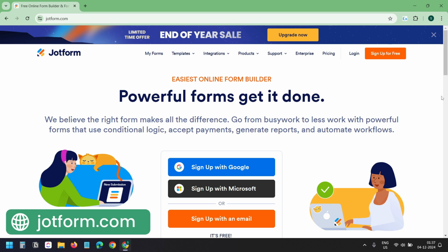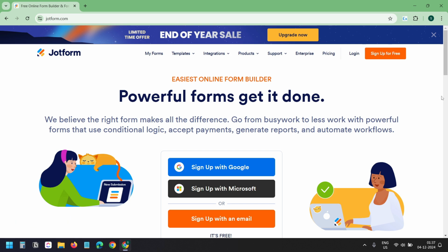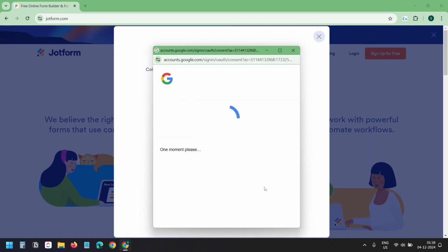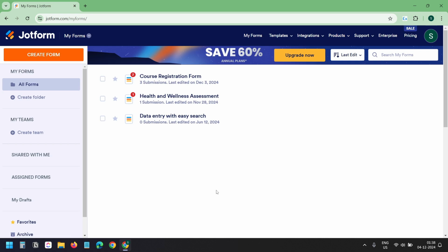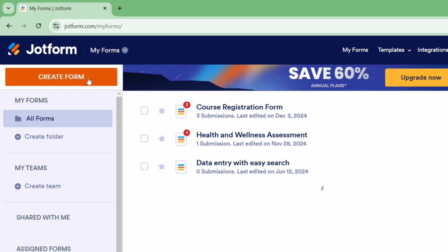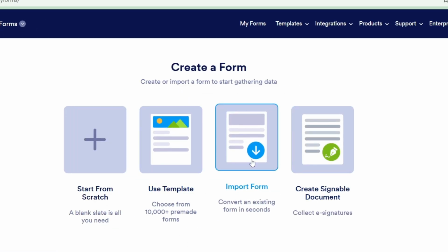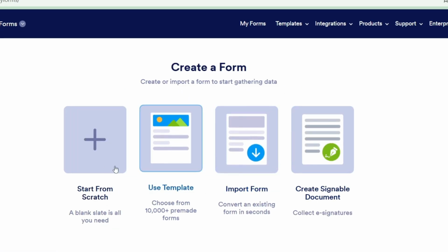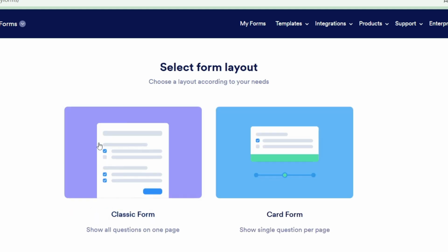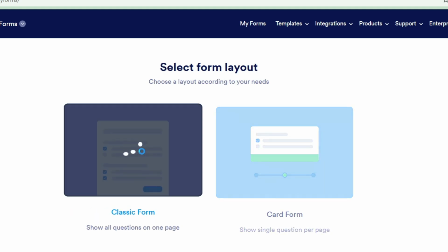I'll use JotForm to create the web form. I'll log in using my Google account. I have a few forms here. To create the PDF web form, first I need to design the form on this JotForm platform. I'll create a form. You can use a template. You can import a form using a PDF document. I'll start from scratch. I'll select this classic form option.